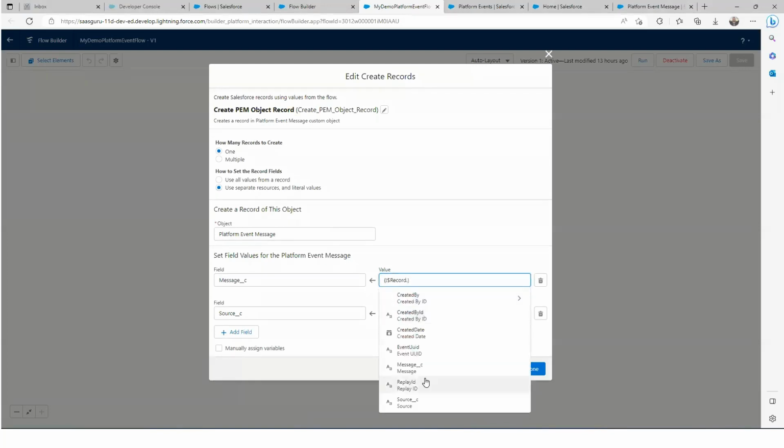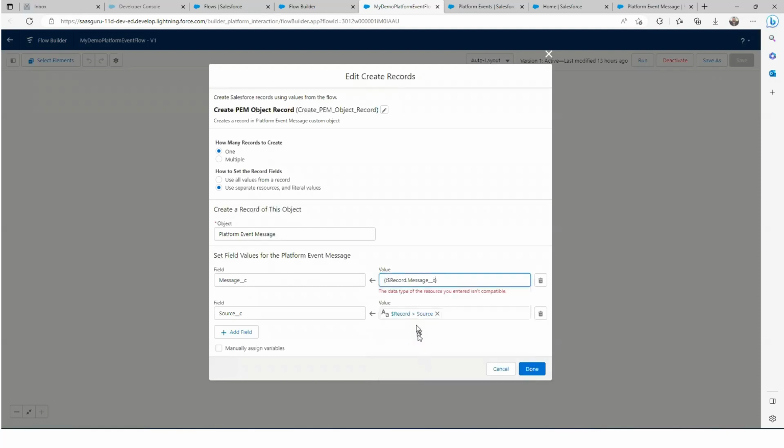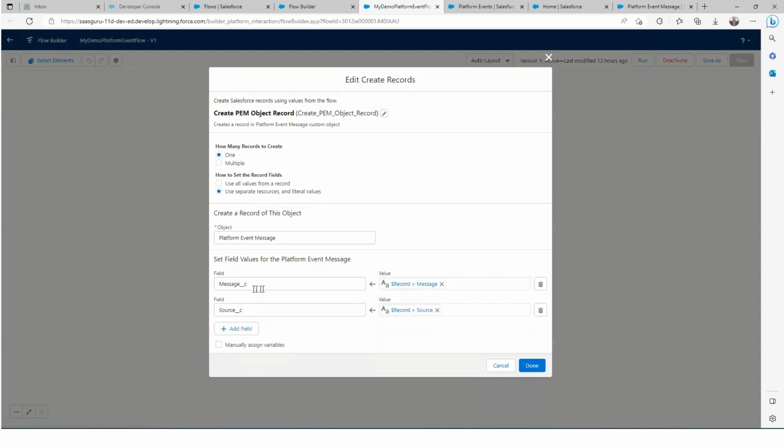You click on it and you will see the message and the source. Now UUID and reply ID are standard fields for any platform event, but these are the custom fields that we have created: message and source. So we select the message because we have to map the message with the message and source with the source. As I said, you can add more fields. For that, you have to create more fields in the platform event and then more fields in a custom object, and you can map it.